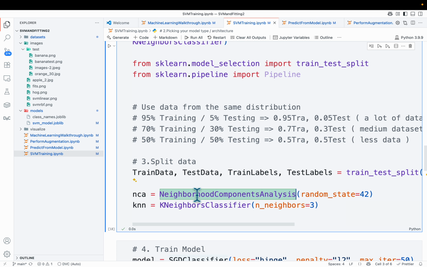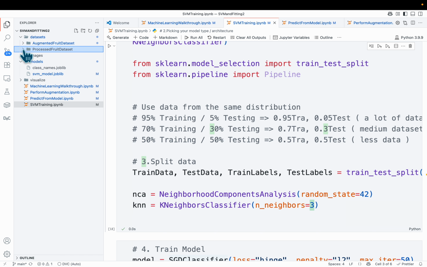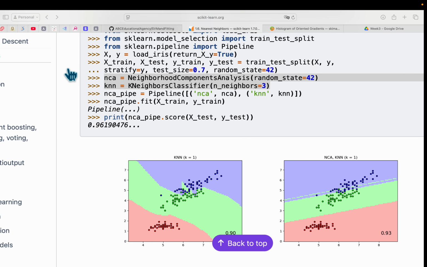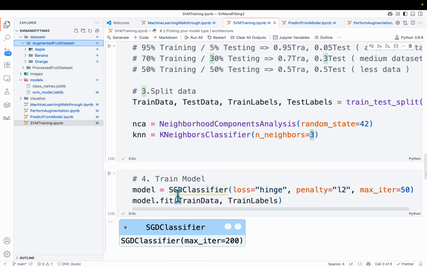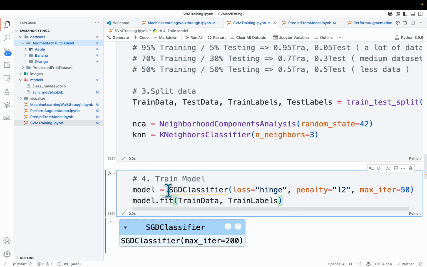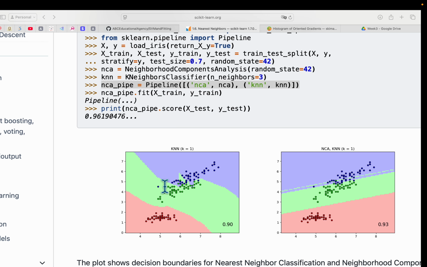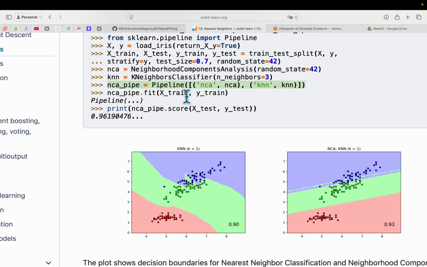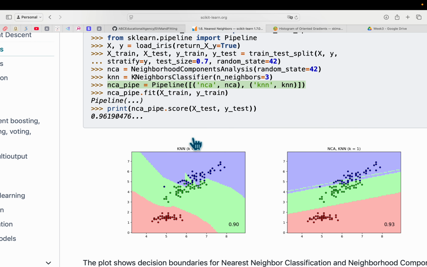So it says use these. I'm going to have three neighbors because I have three classes in my data set, apple, banana, and orange. And then I have a pipeline, which is what I need as well. So I'm going to call this pipeline first, which is now what we're getting here. The pipeline is the whole concept of the model. So I can just say this is my model right now. And then it says NCA pipe.fit, which is the same thing as this. So I'm going to model.fit with this data.